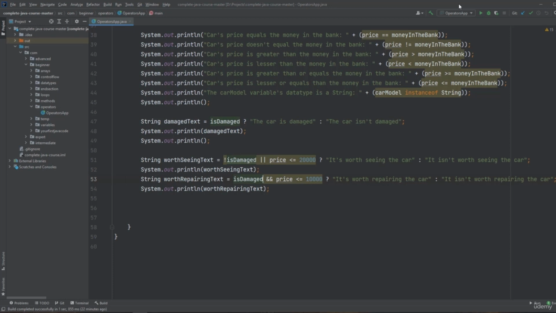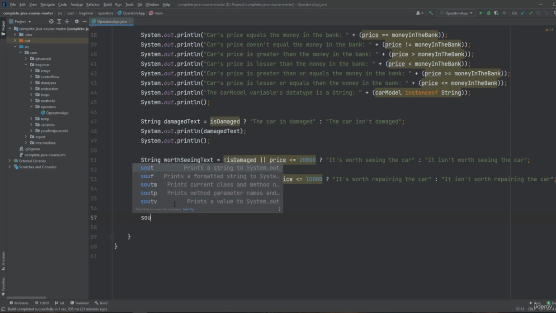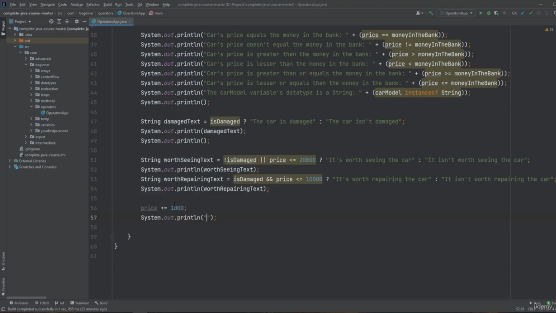Okay, now let's move on to our last group, assignment operators. We will use the price variable for this, and its value will be modified in the upcoming code. So to increase the price, we simply need to type in, after these, price plus equals 1,000 and a semicolon. In a new line, System.out.println, double quotes, price increased, colon, and then a euro sign, after that plus and price.